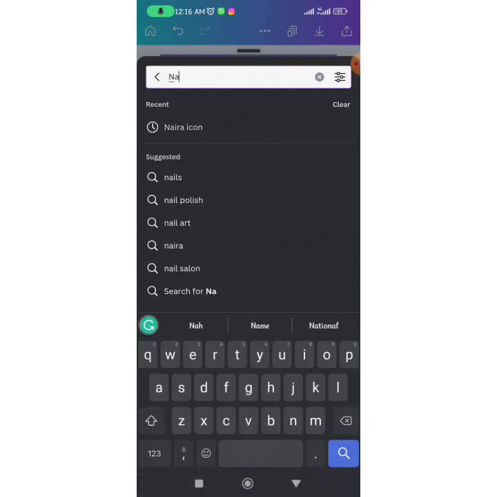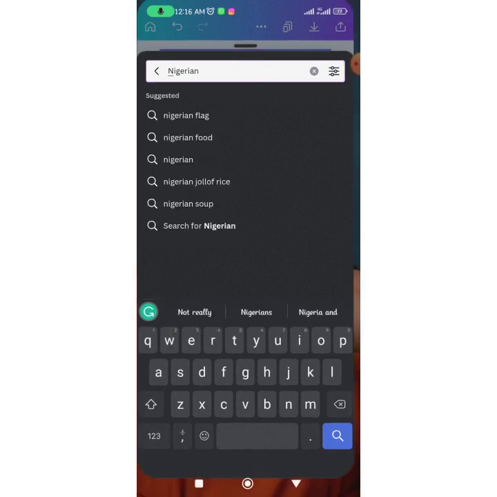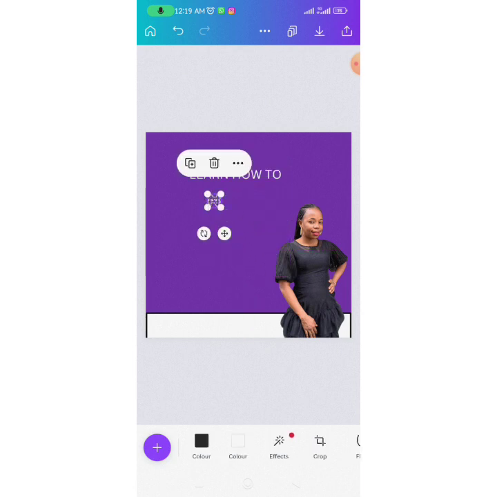And by the way, I am using the pro version, but you can also use Canva even if it is a free version. But if you want more of the features, then you have to subscribe to the pro version.